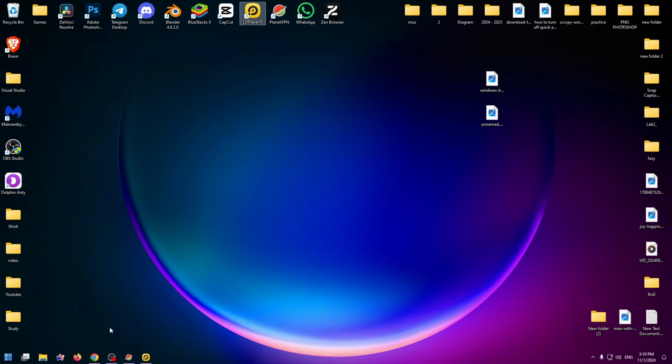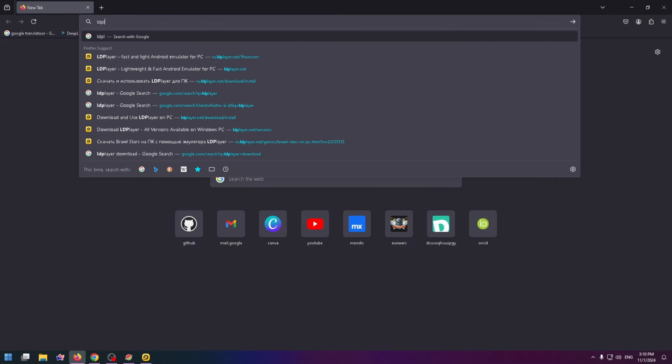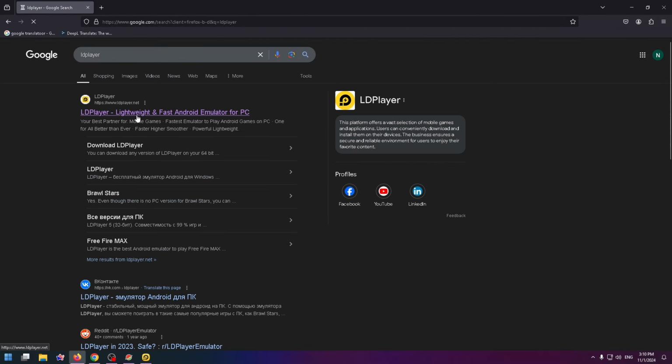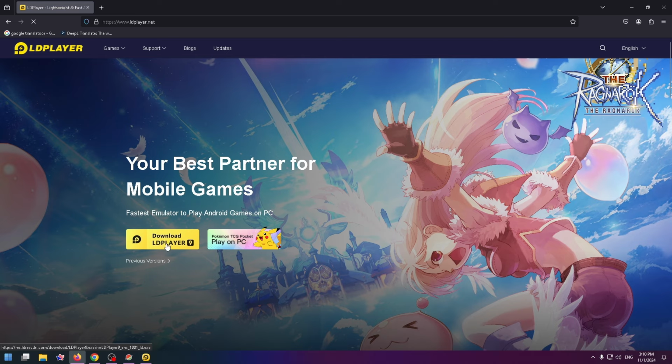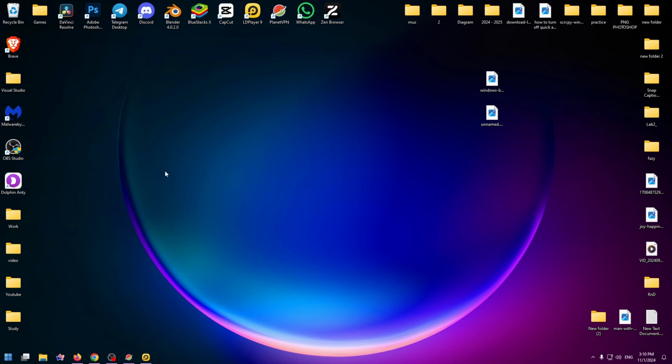So to install it, just go to browser and type here LD Player download. Go to their official website and just install it by clicking on this button. Now just open the installer and download this emulator on your PC. After that, you'll see this icon on your desktop. You need to double click on it and run it. So let's do it, double click.